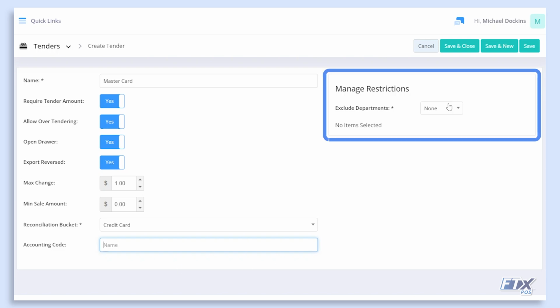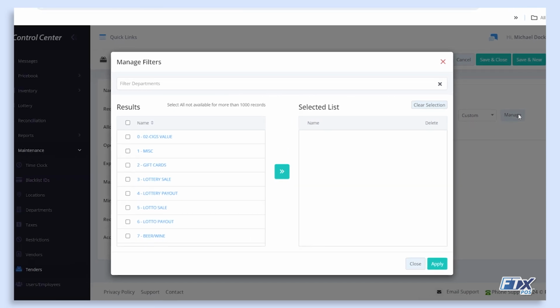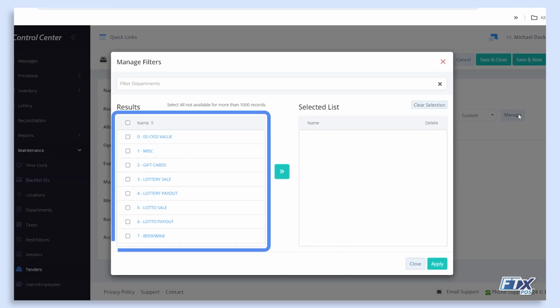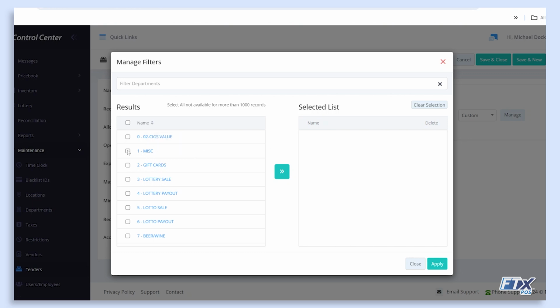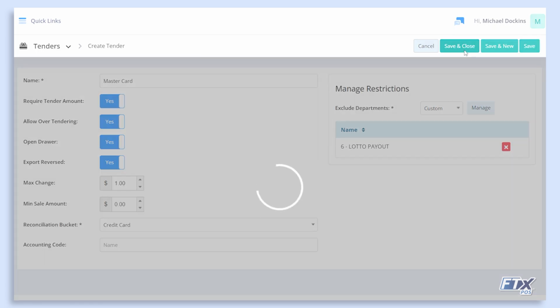Lastly, we have Manage Restrictions. This allows us to set up departments that are going to be restricted from allowing this tender to be used in transactions involving items from these departments. Selecting Custom, and then the gray Manage button on the right side will allow us to select from the list of existing departments which department this tender cannot be used on. Once we have set up those parameters, we can click one of the three Save buttons on the top right, and we've created a new tender.